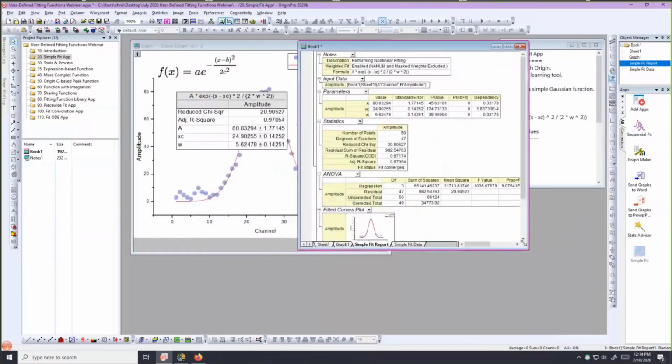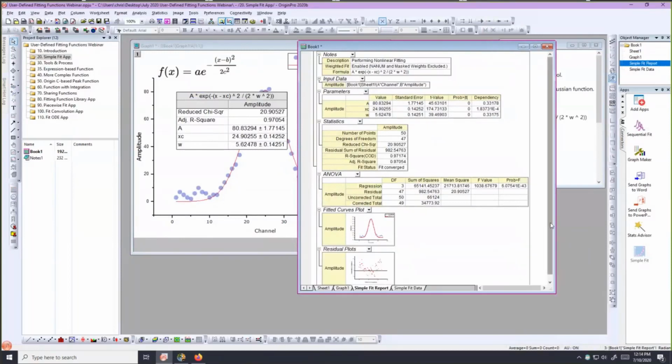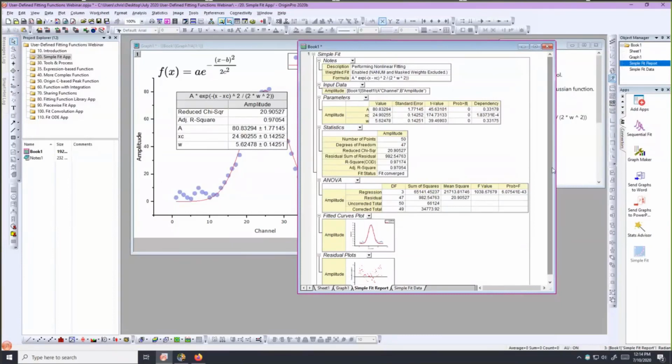We don't have the recalculate. If you're used to using our more robust nonlinear curve fitter, it supports recalculation. This simple app does not support recalculation. It is really meant to teach. It is a learning tool to learn how to define your own functions and learn how the fitting process works. But let's look at the more robust tools now.